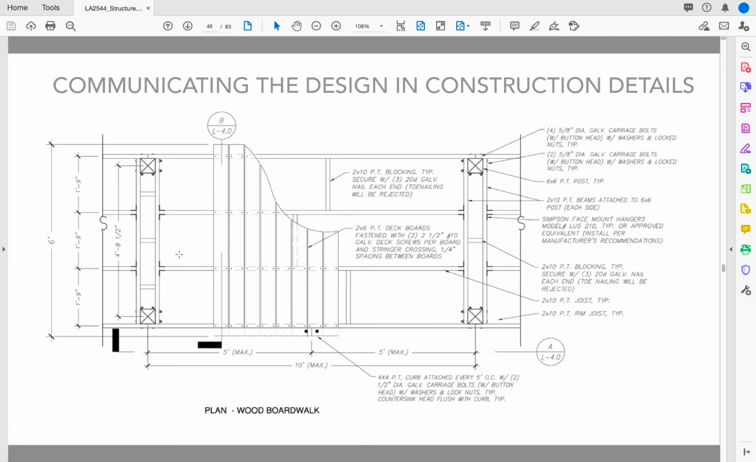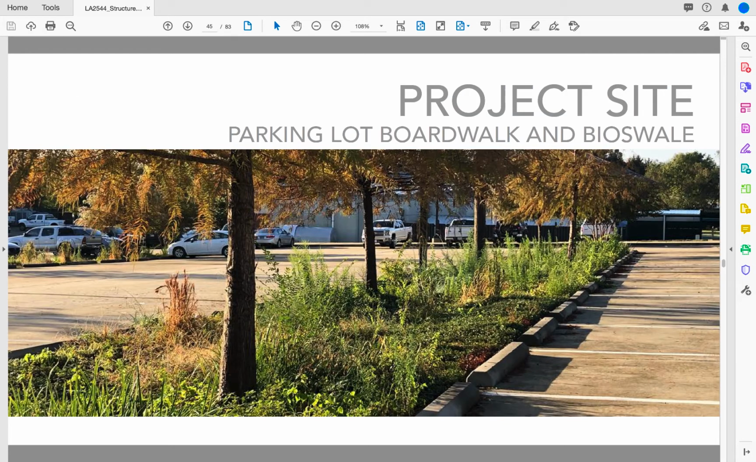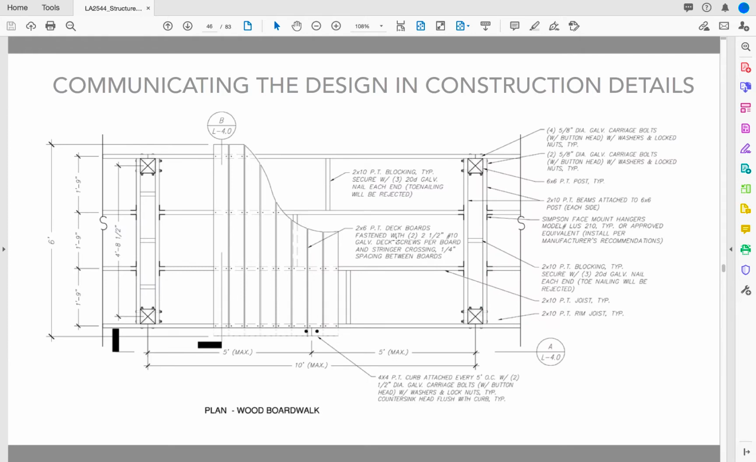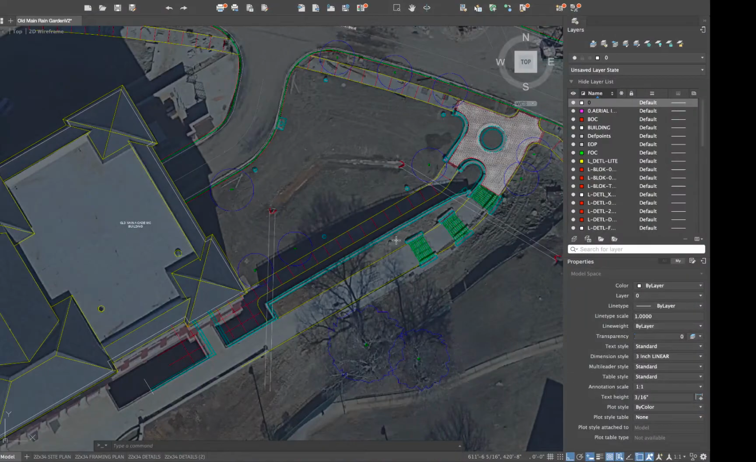This is a really great example. This break line means that it just keeps going in both directions, but it's a really solid example that we're looking at for our inspiration as we begin to bring this into CAD.